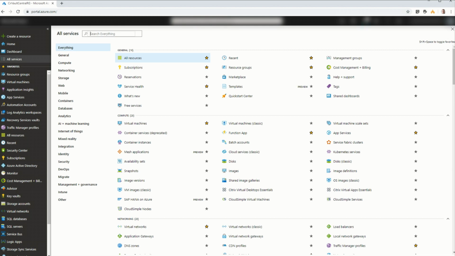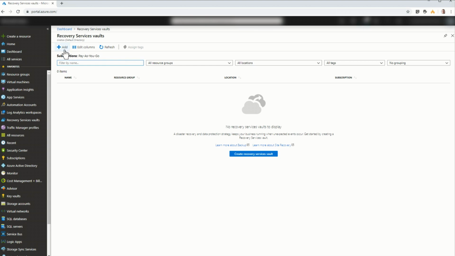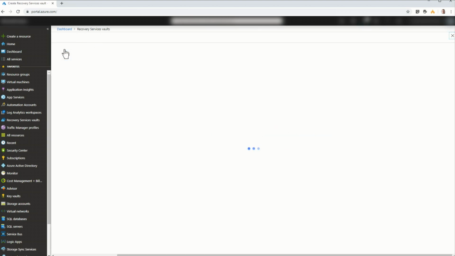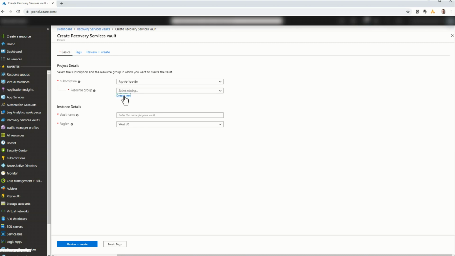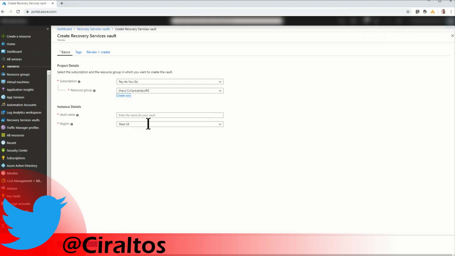So in this demo, the first thing I'm going to do is set up a Recovery Services Vault. Here I am in the portal, and the first thing I'm going to do is add the Recovery Services Vault. There it is. Here I'm going to click Add to add my first Recovery Services Vault. And I'm going to create a new resource group. I'll call it CIR Central Vault RG. That looks good. I'm going to give it a name. So the vault name will be, let's just call it Central Vault.